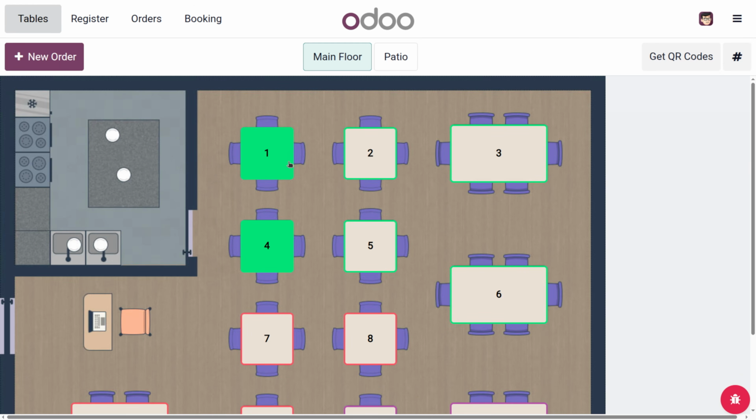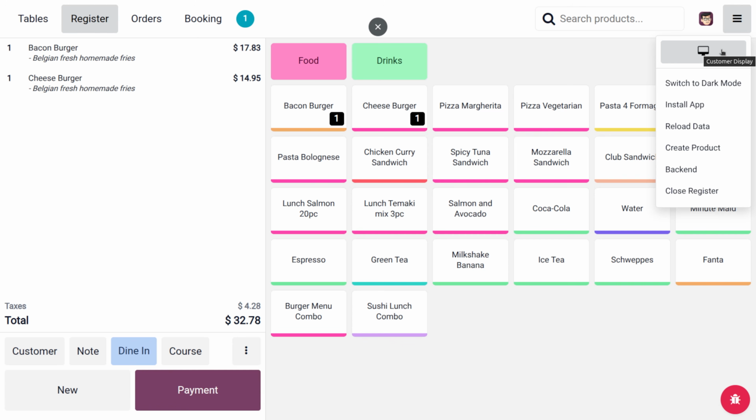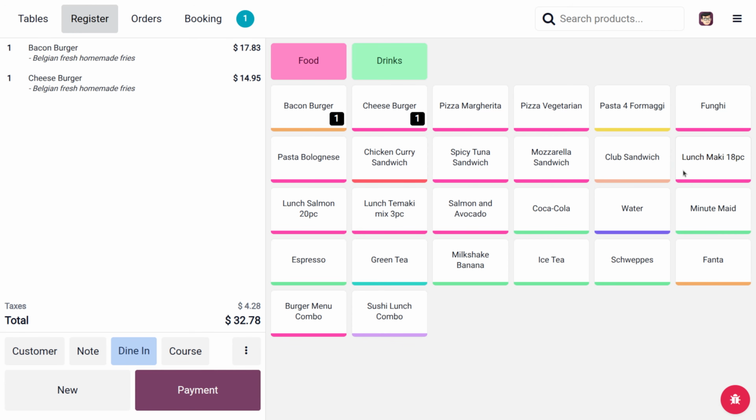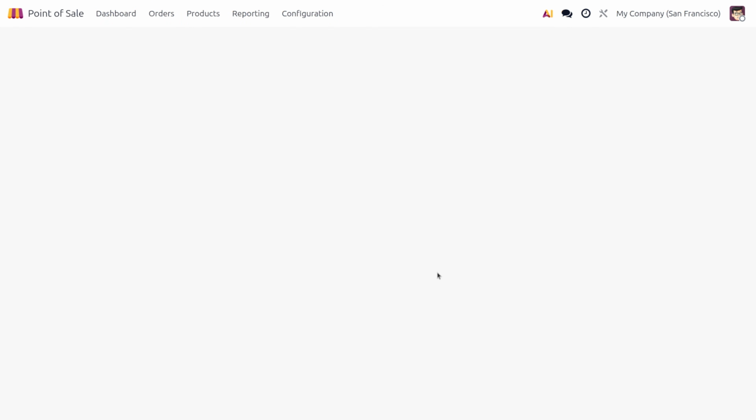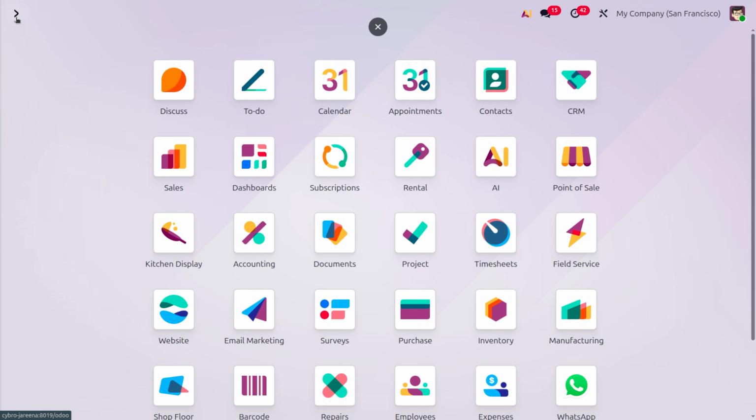So once the order has been made, the next step is that we need to manage the ordering and the serving of the items on the table. So again, move on to the backend, and in the backend, you can see that we can manage the kitchen. Here you would be able to see that we have the kitchen display.